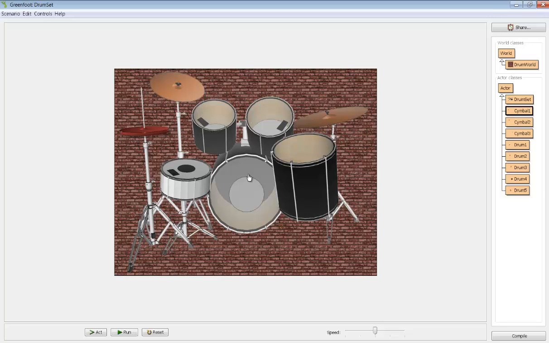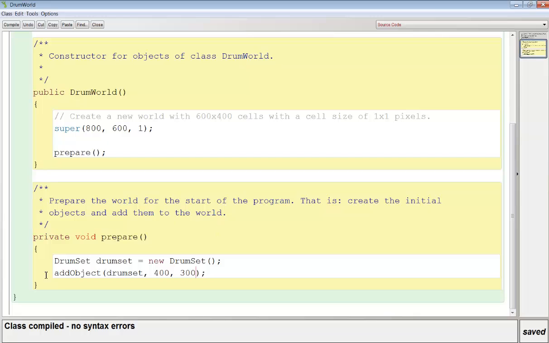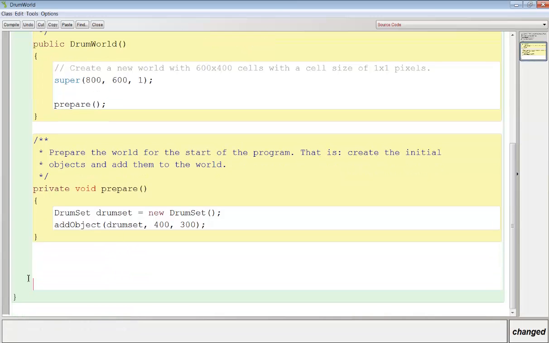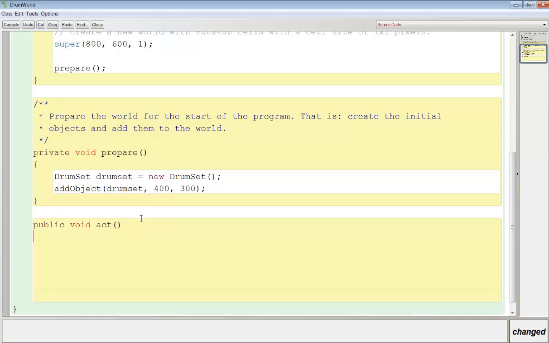So let's do that. The first step in doing that is we need to go into our drum world and work with the keyboard. So in the drum world class, we're going to create a new method, and to do that we're going to go right below private void prepare and create a method here. The kind of method we're going to make is an act method. So we're going to write public void act. We're going to add two parentheses and two curly braces.